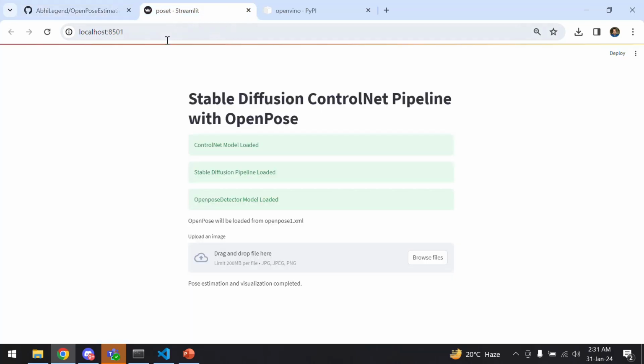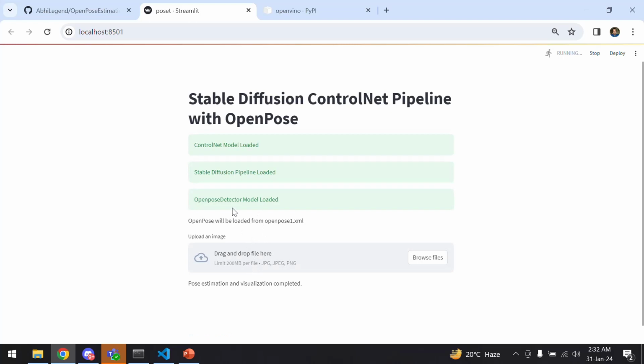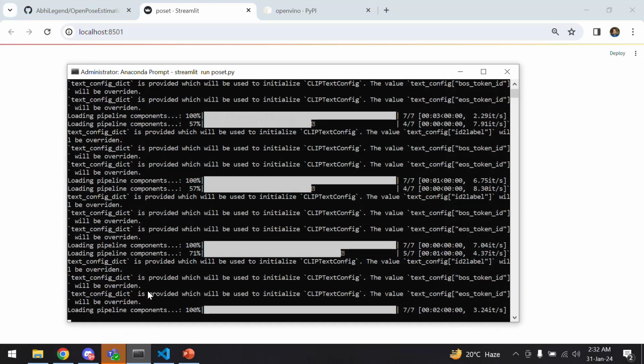So here the demo is being loaded. I will just refresh it once again. We will see it step by step. First, the ControlNet model is being loaded, then the Stable Diffusion pipeline has been loaded, and the OpenPose detector model is loaded. So everything has been converted and will be loaded from the XML and bin files, because we are also using the OpenVINO version of it. As you can see, it ran through all the process, loading the pipeline components step by step.